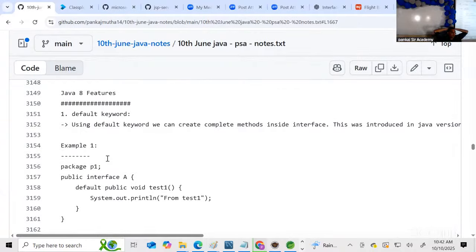Now, the next part we will begin with Java 8 features. Basically, I will do a basic explanation now, but the in-depth understanding of it, I will do in my advanced classes. So in Java 8, they introduced a lot of new features, and those features are the default keyword, Stream API, Optional classes, and functional interfaces. Some important concepts were introduced in Java version 8.